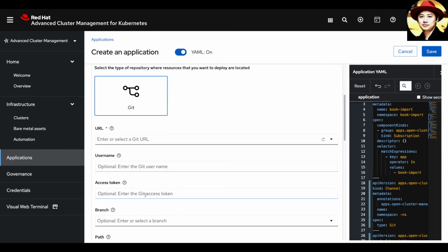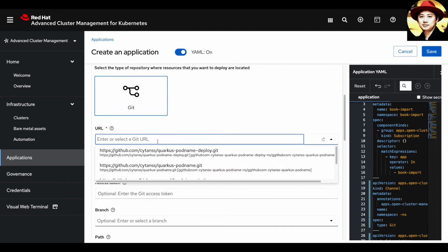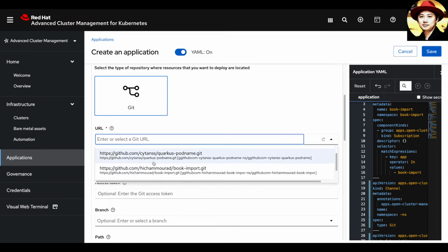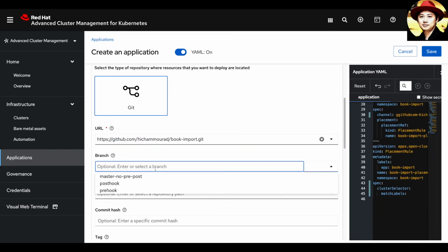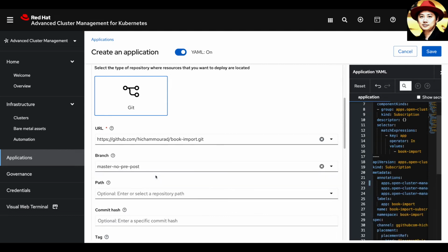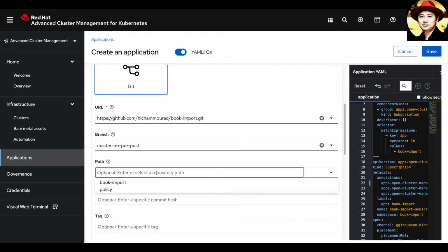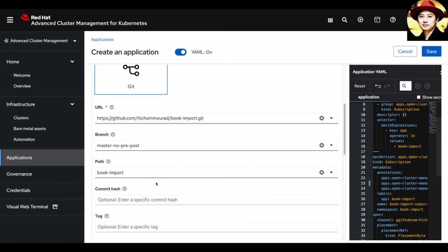And I need to define the deployment resources locations. So in this case, I have my deployment configurations, services, all these predefined in a Git repository. So I need to supply the URL of the Git, choose the branch, and if there's a path, okay, you can choose the path.